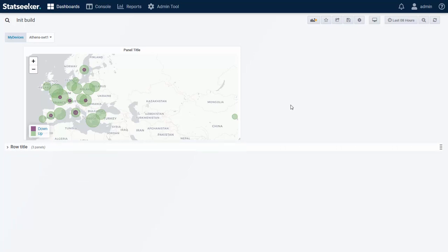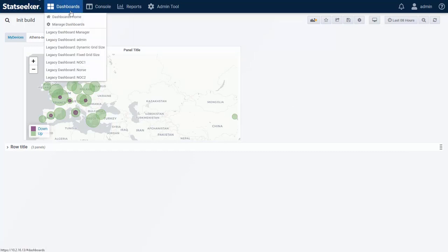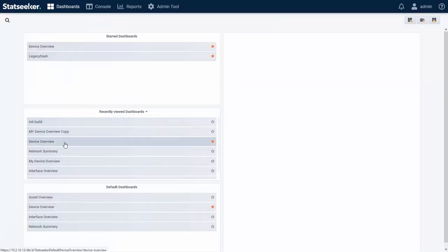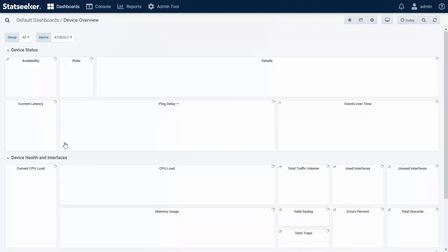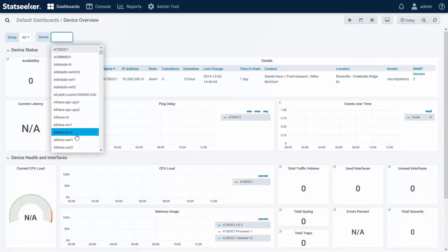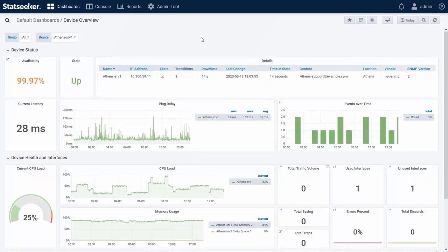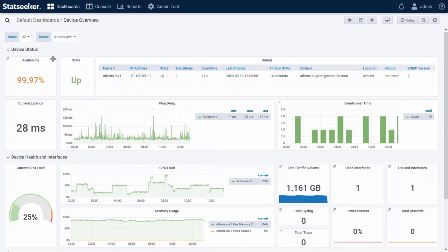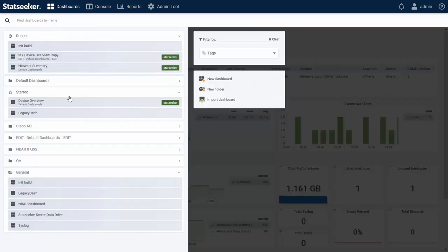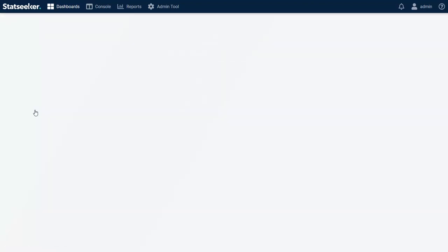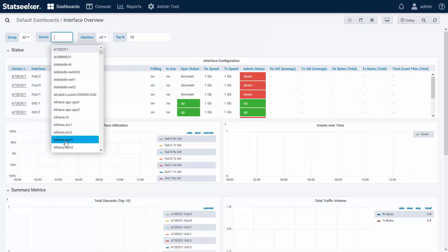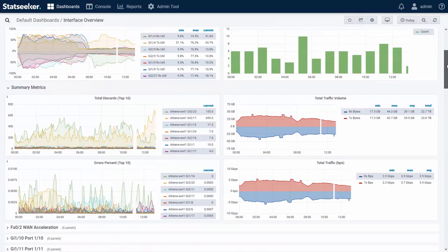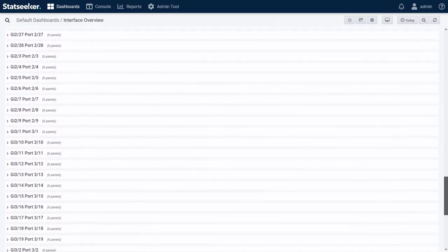If you've got a fairly busy dashboard with a whole bunch of panels on there, it's probably best seen back in our default dashboards. If I look at something like a device overview, and let's grab Athens server, you can see we've got a few rows tucked away in, a couple of rows. Actually, the interface would be a better example. Default dashboards, interface overview. Let's grab Athens switch 1. It's a switch, so it's got a whole range of interfaces on there, and they're all collapsed.